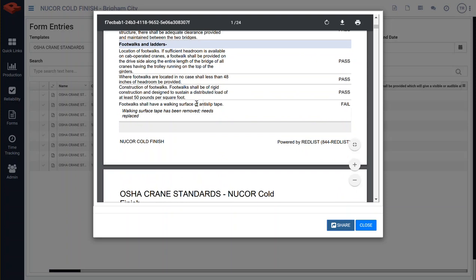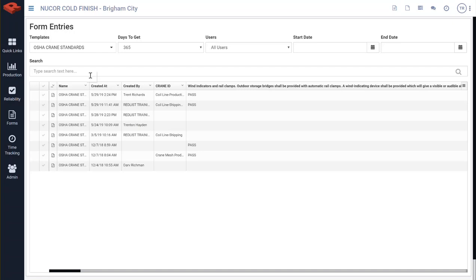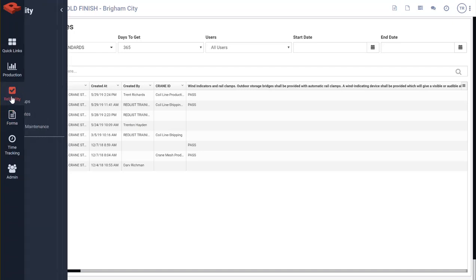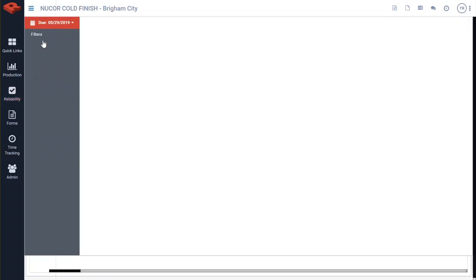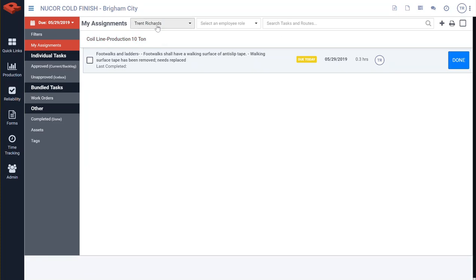Now, it's a little bit of an issue to have this failed item, but the good news is we were able to create a work order when we failed that item. So if I go to the reliability window of our program and look at the work orders, you could see that in fact they're on the footwalks and ladders. They shall have working surface anti-slip tape, and that's due today. This was the item that I failed that created a work order.